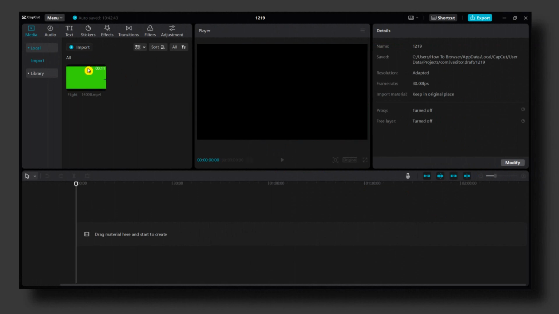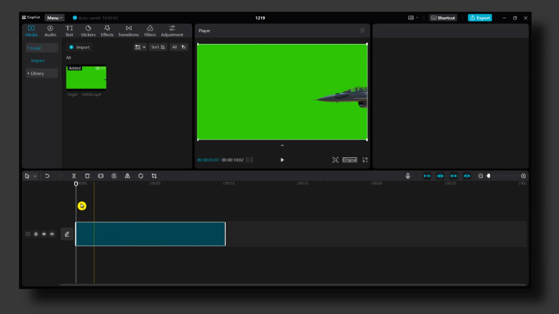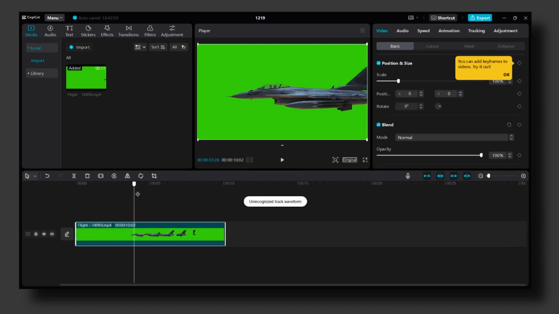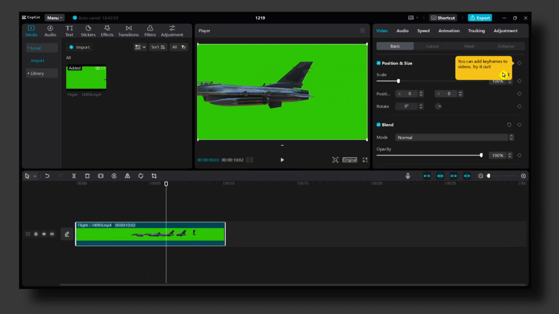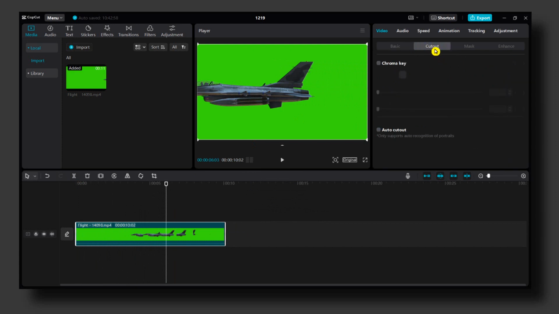So just import the video and then grab it and drag it in the timeline, and here what you have to do is pretty simple. You have to go to cut out and then enable chroma key, and then you need to click on color picker, click on it and then select the color. We have to select the green color that we want to remove, so just select green.